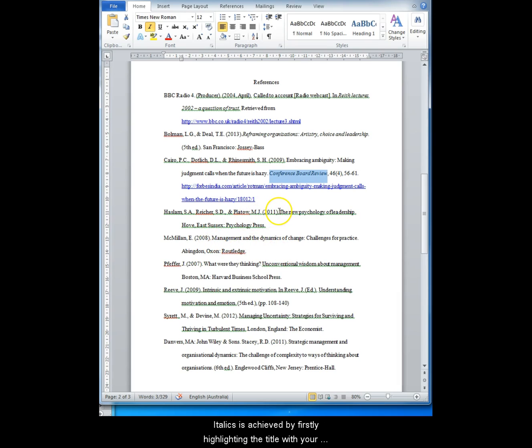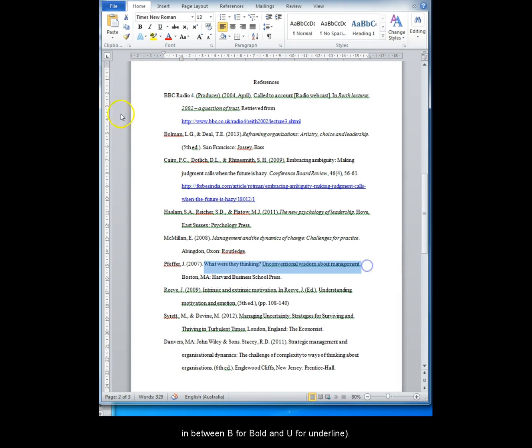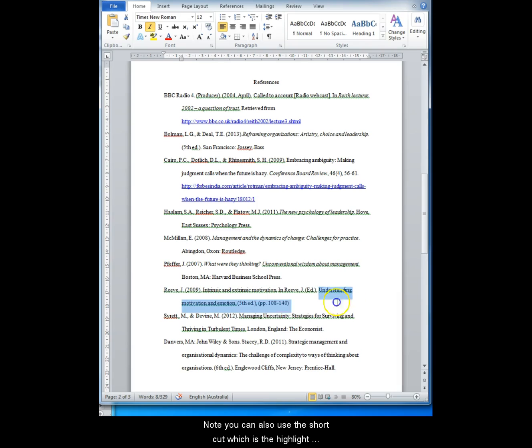Italics is achieved by firstly highlighting the title with your cursor. Click on the left side as you cover the word, clicking onto Home, the font dialog box, click on the I for italics. This is between B and U for underline. Note you can also use the shortcut, which is to highlight the word and hold down Control and I.